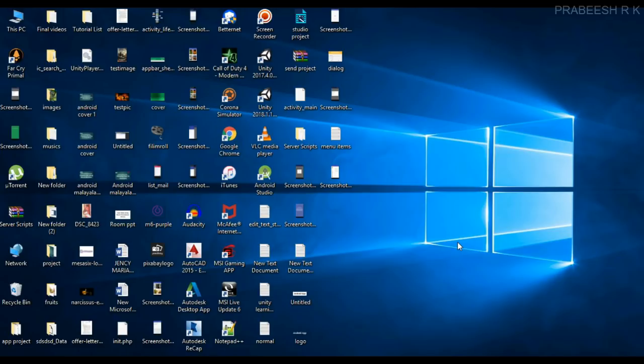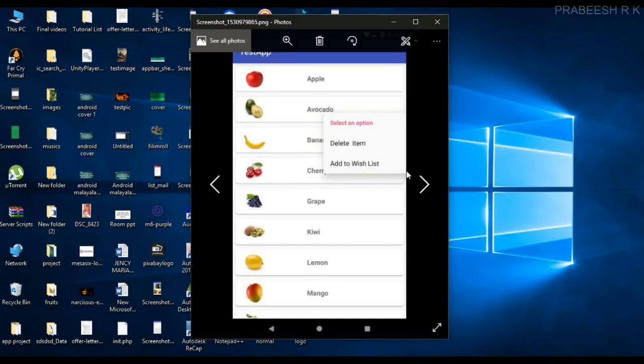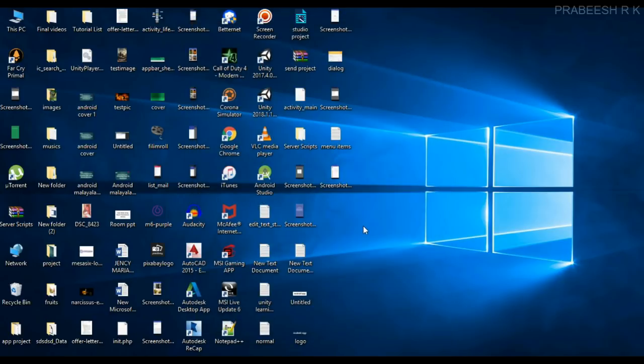In this video I am going to show you how to integrate a floating context menu with a RecyclerView. So here we have an example. When the user makes a long click on any of these items, the floating context menu will appear. So we can start with a new Android Studio project.